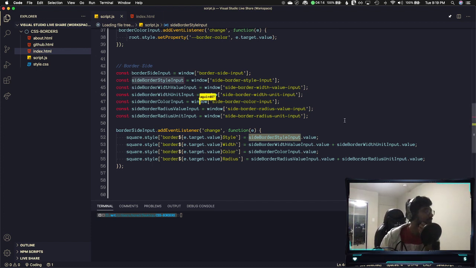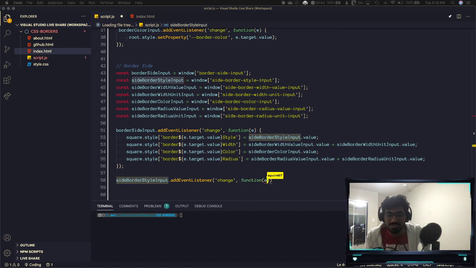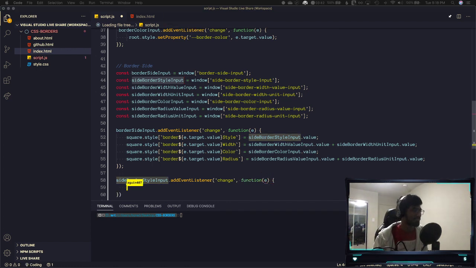Wait. You said side border style input? Yeah, line 44. Side border style. Okay, wait a minute. Add event listener, change. Yep, that's right. That's my function. I was just looking up. Yeah, that's fine, Mr. PhD. Okay.